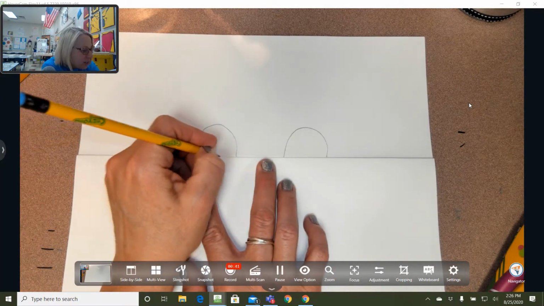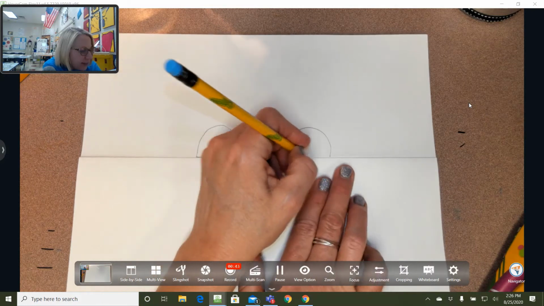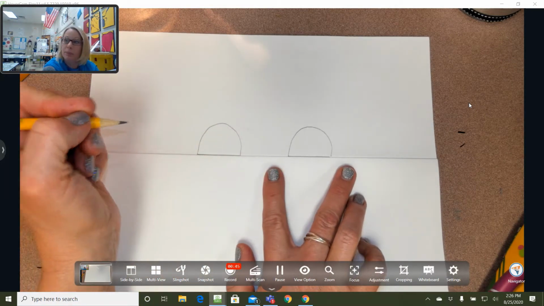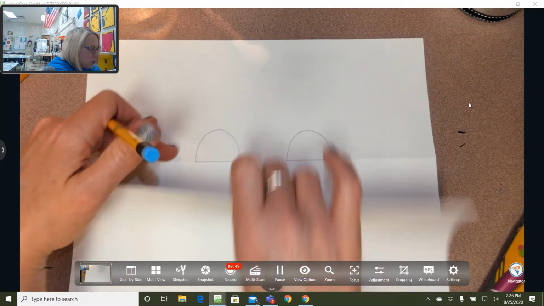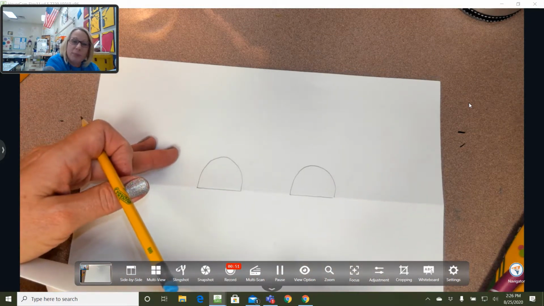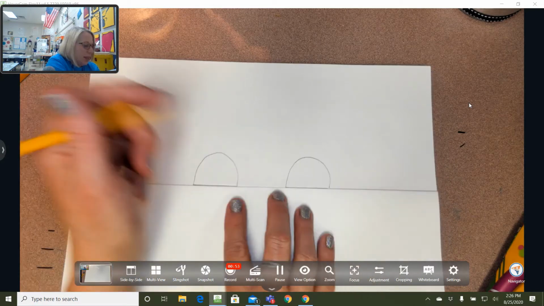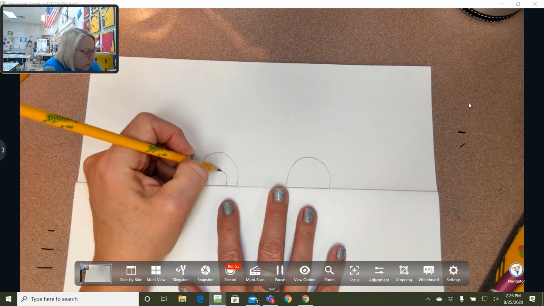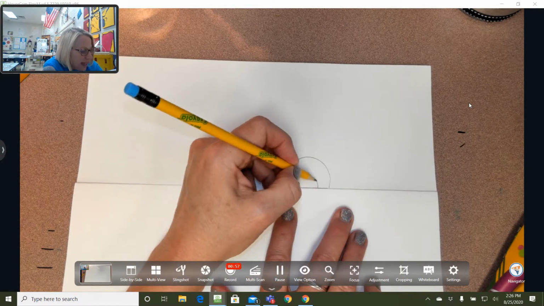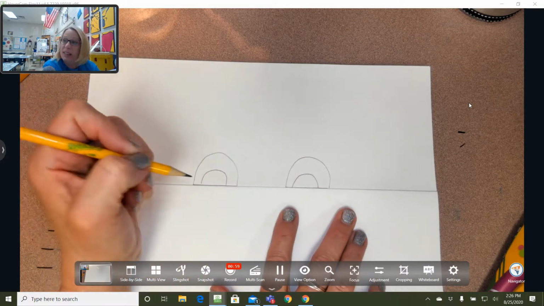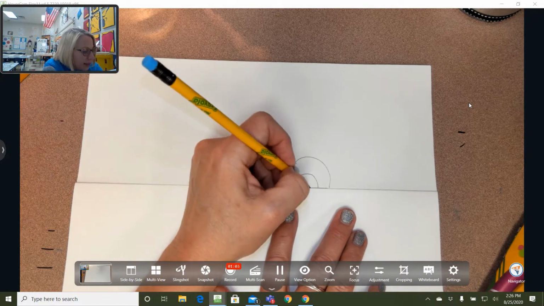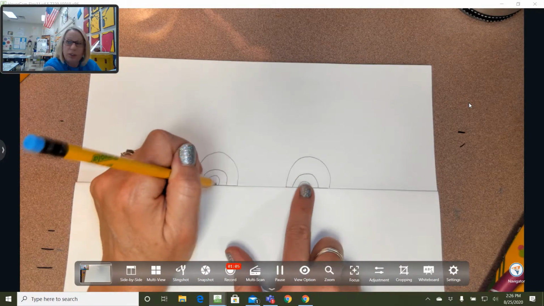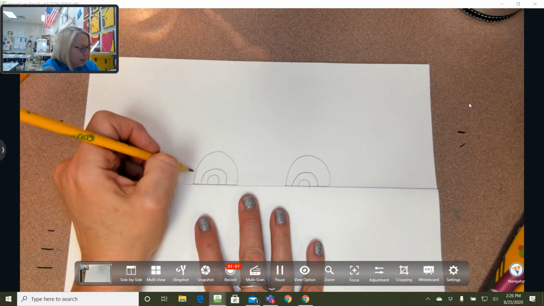Now I'm going to do a horizontal line going across. And then I'm going to do a partial circle. I'm going to open that up so you can see that a little bit. And I'm going to keep it closed for now. I'm going to do a partial circle, basically a half circle. And then a half circle inside that. And we'll color that part in later. That's the black part of the eye.